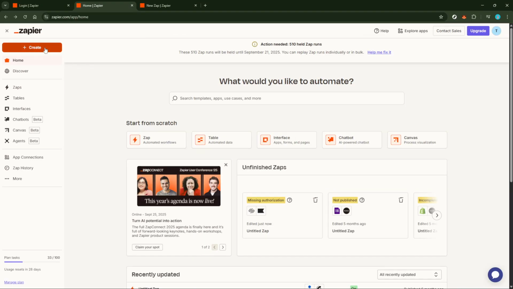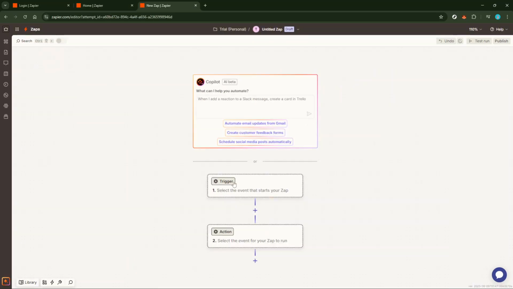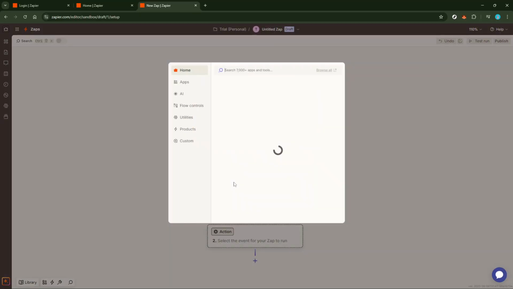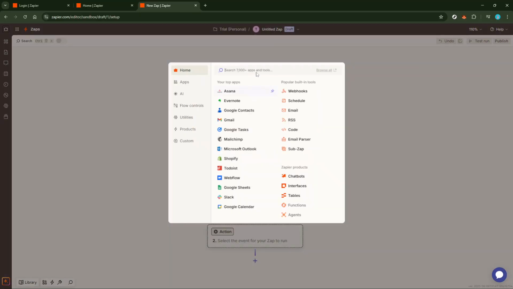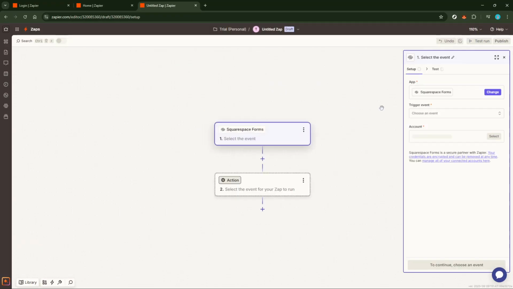Next, we need to set up our trigger app, which will be Squarespace in this case. Use the search bar to type Squarespace, and once you find it, select it as your trigger app. For the trigger event, choose something like form submission. This means that whenever a form is submitted on your Squarespace site, it will trigger a series of actions in Klaviyo. You'll then be prompted to connect your Squarespace account to Zapier.